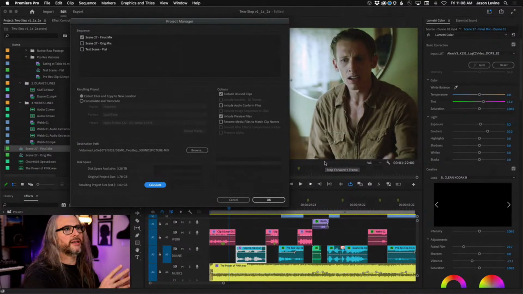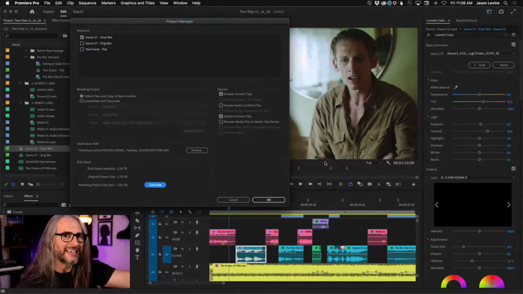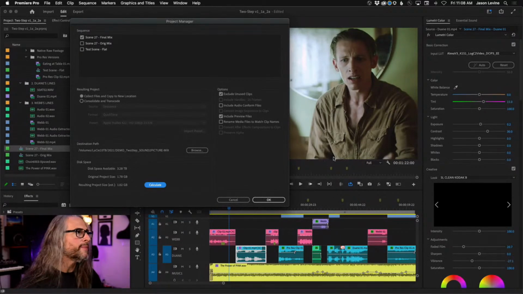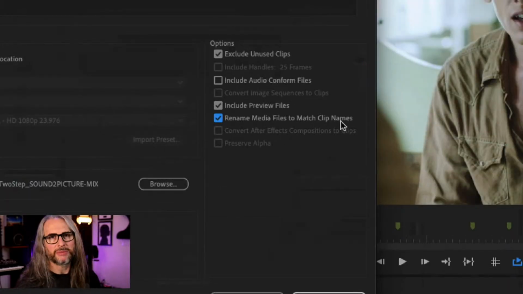So it overwrote, it didn't wind up working the way I wanted to. So if you're going to separately rename clips, which sometimes you do, I'll do this often as something is in the timeline, I might give it a specific name so I can find it or just relocate it later. I recommend using the rename media files to match clip names option.